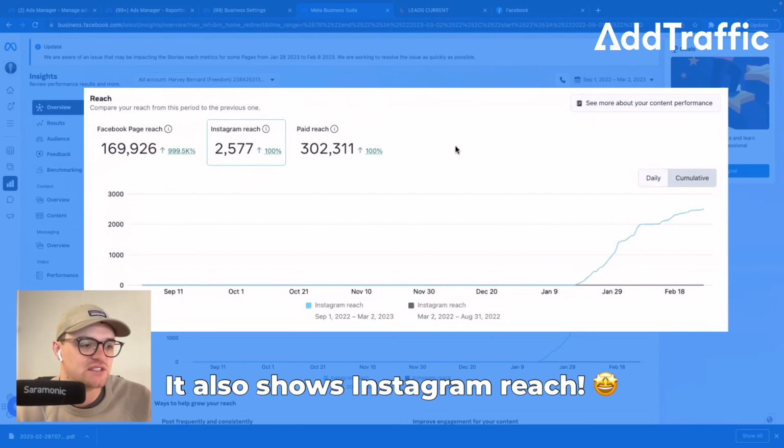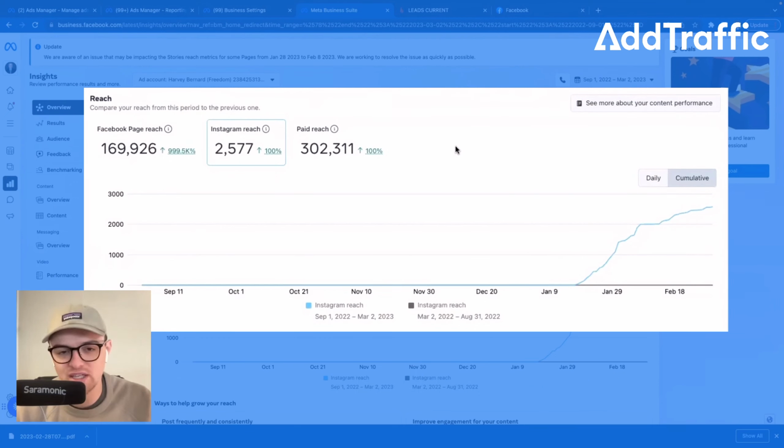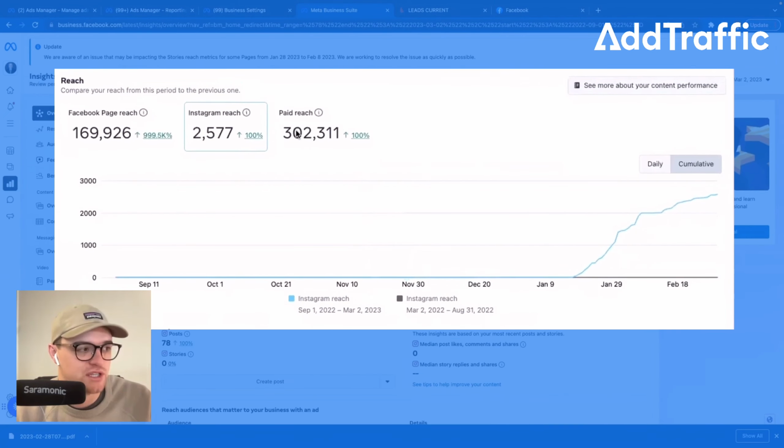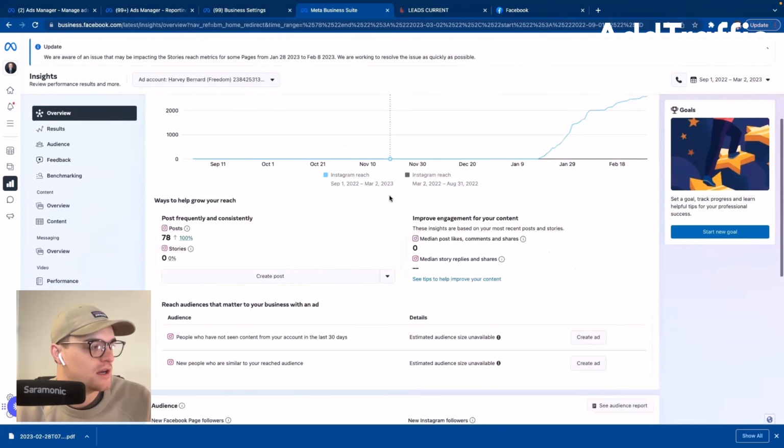If you go into the back end of Facebook, you can find this, but it is a lot easier to read from this business suite. So I would highly, highly, highly recommend going in here and just looking around at your numbers, seeing what you like, seeing what you maybe want to improve on. You can see all of his paid reach, it's up 100% because he wasn't doing paid reach before. If you weren't doing any kind of paid advertising before, this will just be at 100%.